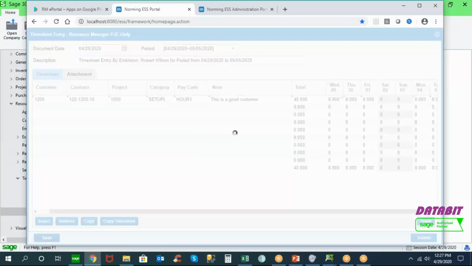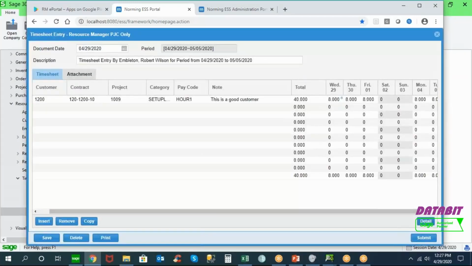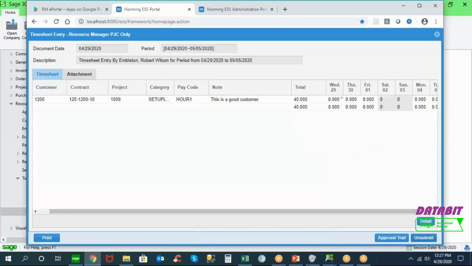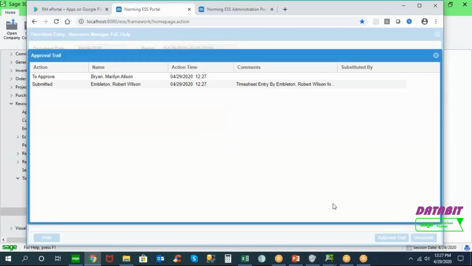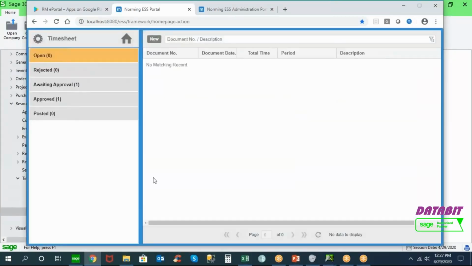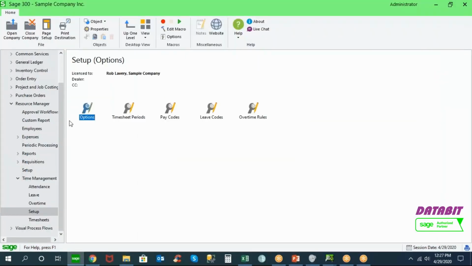When I save the timesheet, it's available to be submitted. When I submit, it pushes it into an approval workflow. And this will display the approval audit trail, so I know which manager is going to be doing the approval, and that's Marilyn.